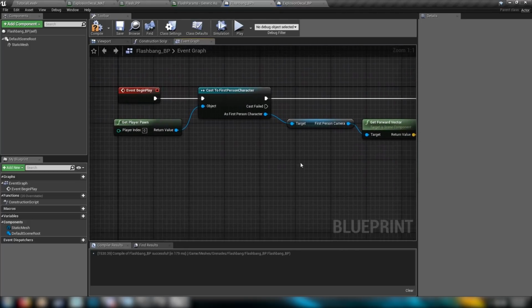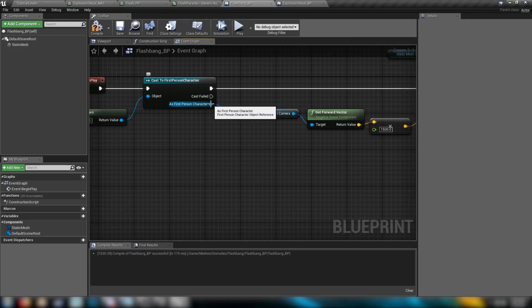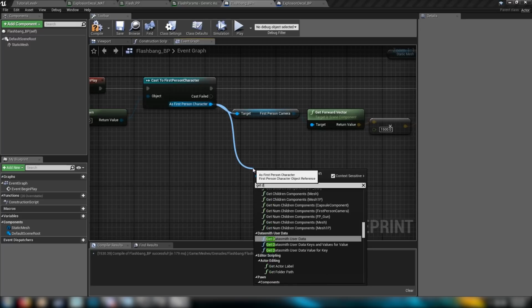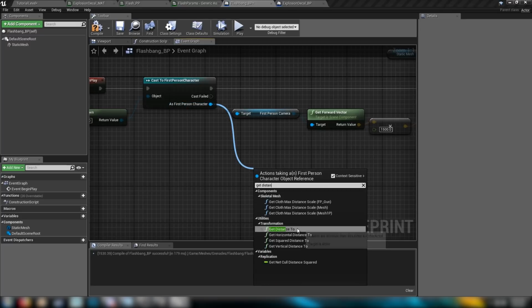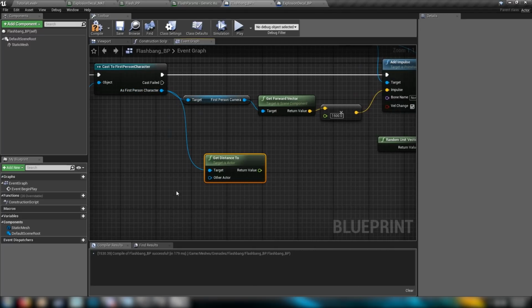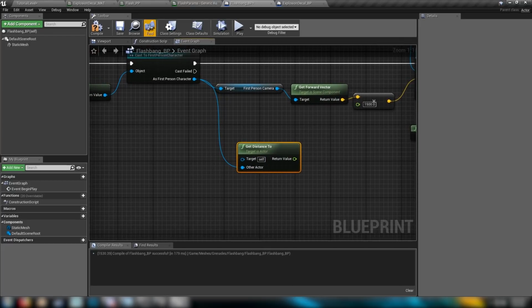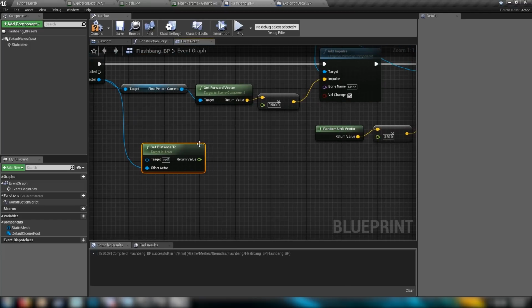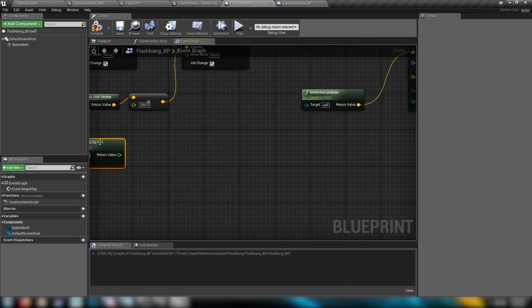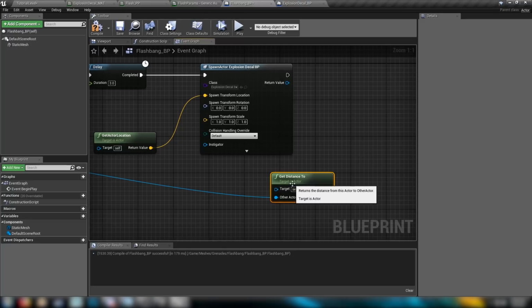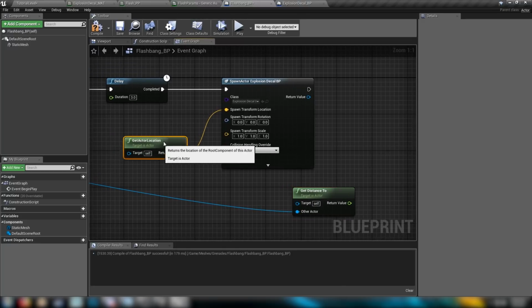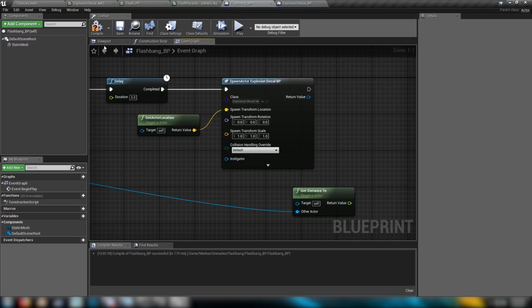And then if we come back here to our cast, to our first person character, we need to get the distance 2. In fact, this wants to be in other actor. So we want the distance between our flashbang and the player. We'll be using this a little later to control our flash amount based on distance from where the grenade goes off. In the meantime, we're about ready with our explosion here. So hit compile and save on that, then come back to the editor.